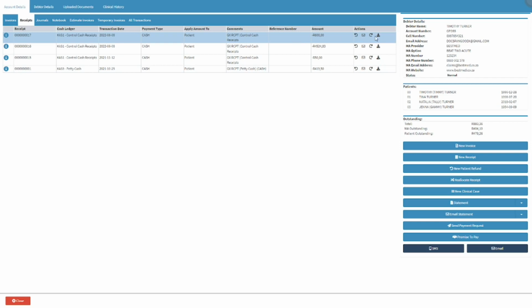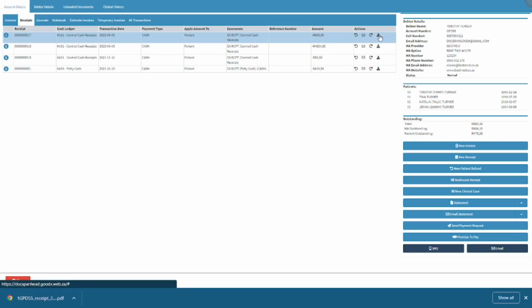In order to print the desired receipt, click on the Download button that correlates to the receipt that the user would like to print. The receipt will download as a PDF file. To view the PDF, click on the downloaded file.